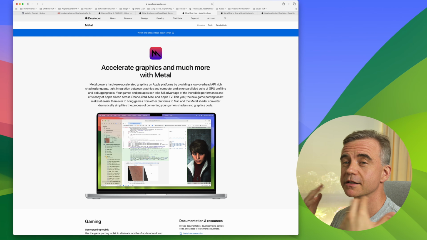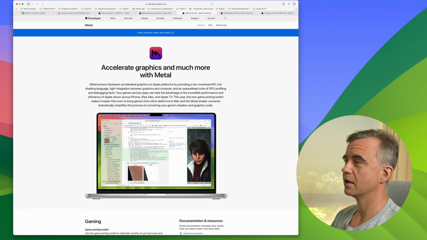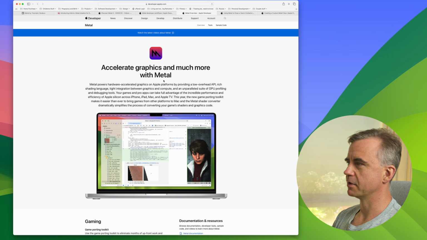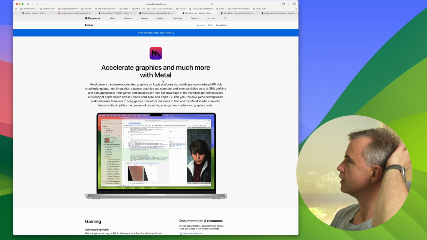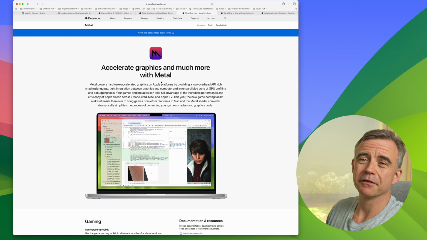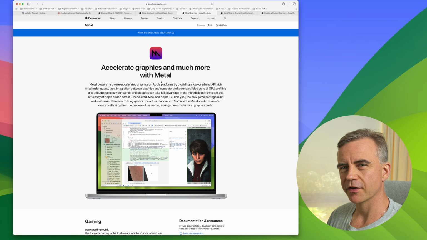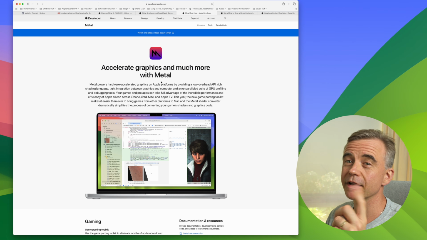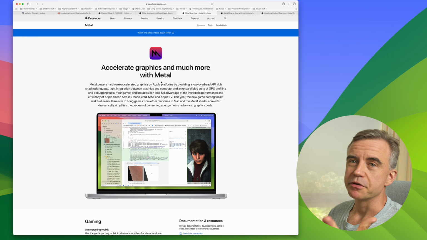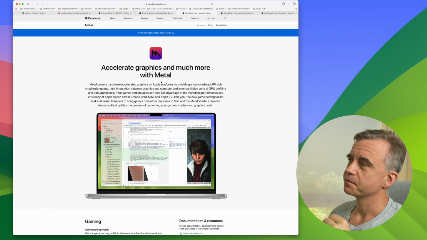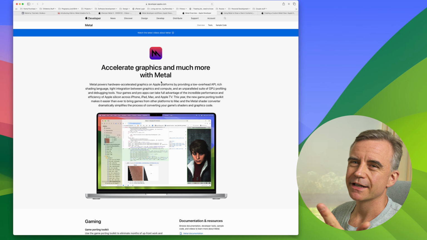All right, guys, let's dive into the world of Metal and accelerate our graphics. The first place I looked was, obviously, the Metal documentation on Apple's website. Now, here's something to think about: all of the documentation and all of the code that's written is only available in Objective-C. I'm sorry, guys, I could not find a Swift example online.